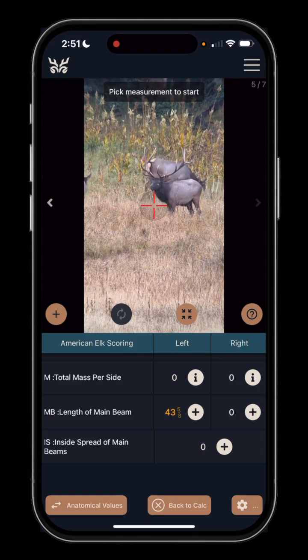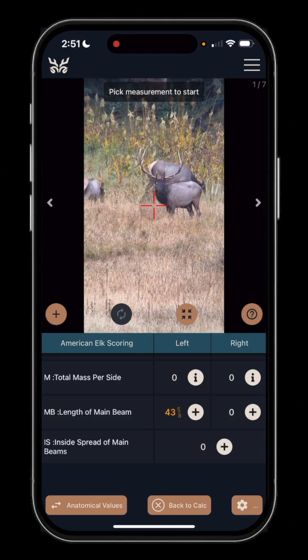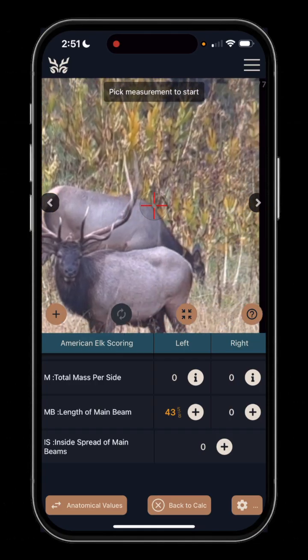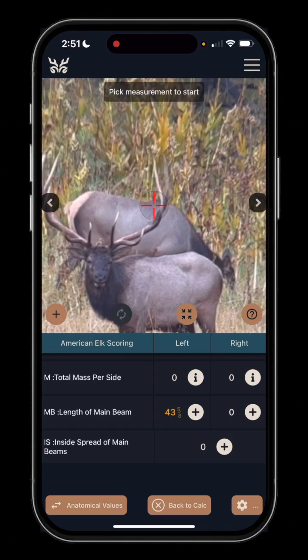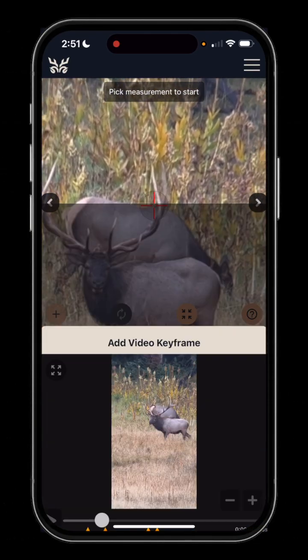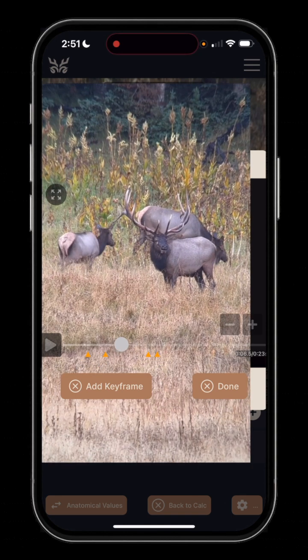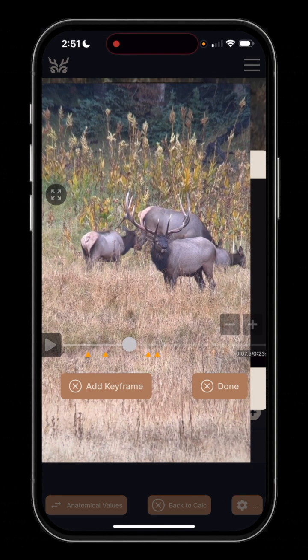The last thing would be the spread, and this bull has a super interesting spread because if you look at his beams, they tip out. So as long as this doesn't exceed the longest main beam, then you could use that for your spread. So I'm going to find a spot where I can see both tips of that main beam, which right there I can see both tips, and I'm going to add that.